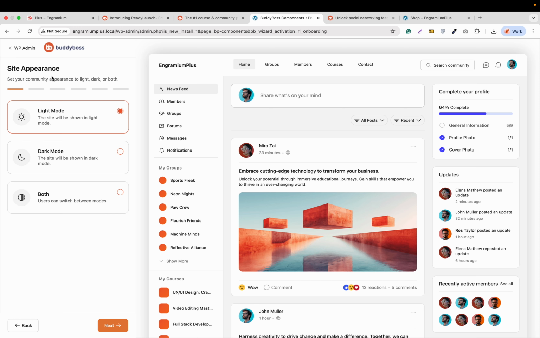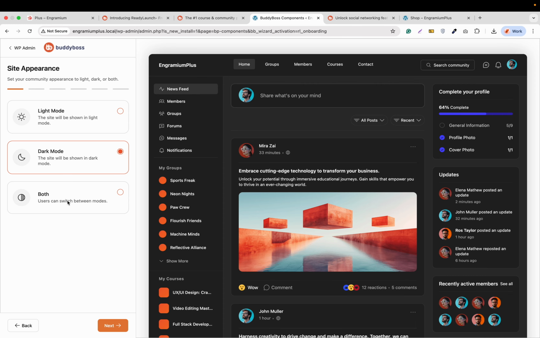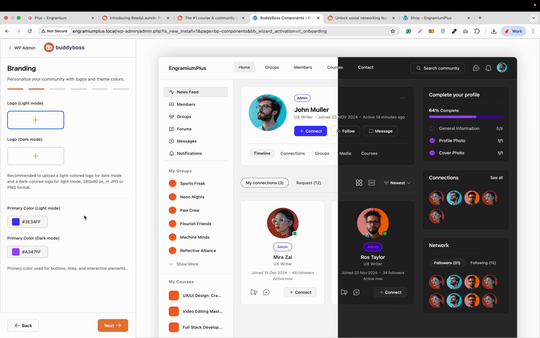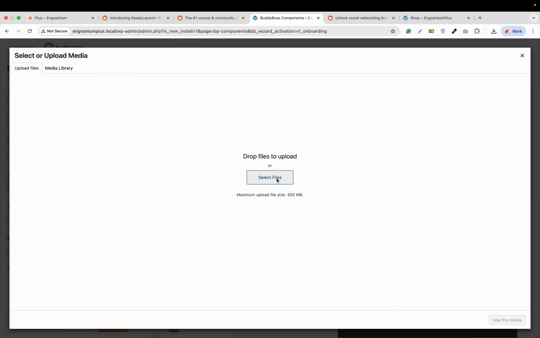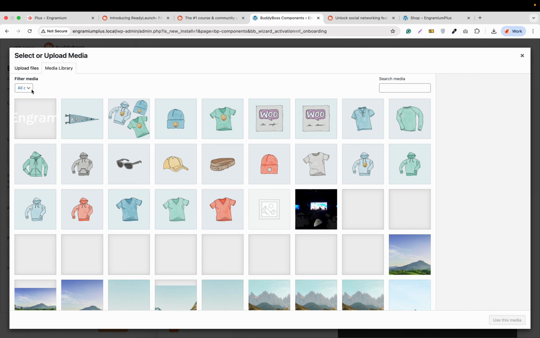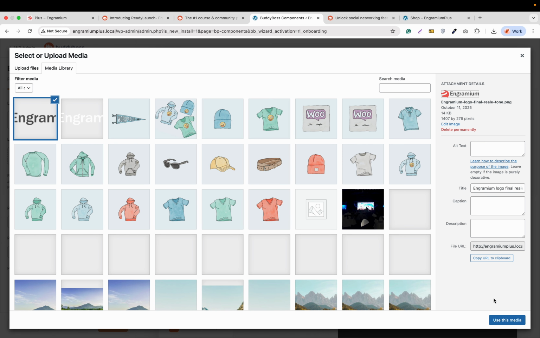From here, for the site appearance, we can configure the light mode, we can choose the dark mode, or we can even choose both. For this video demonstration, I will be choosing both. After that, we will be clicking on Next. Here you can upload your site logo, choose a color scheme, and ensure your community's design aligns with your brand identity. So let's upload the logo first. For the light mode, we'll click on the plus icon and we'll select the file from here. So this is our first logo, and we'll upload the logo, so this is our second logo.